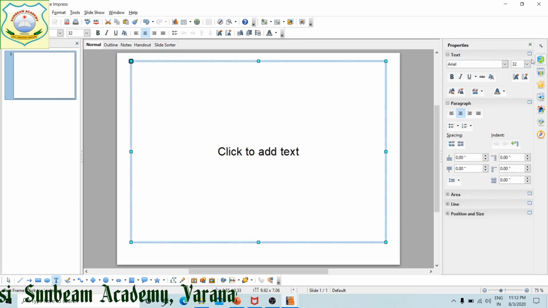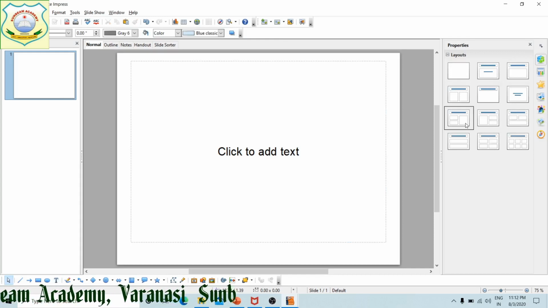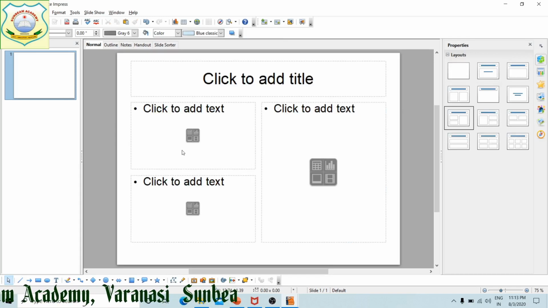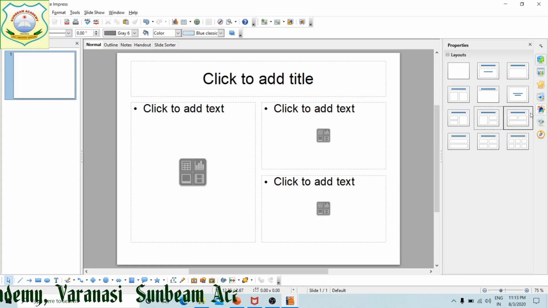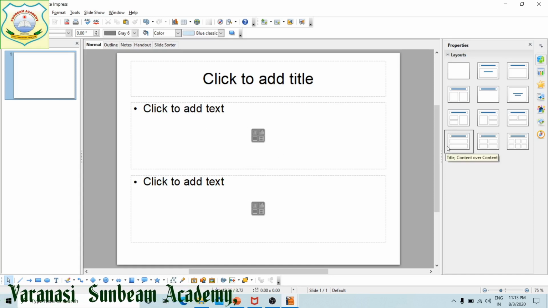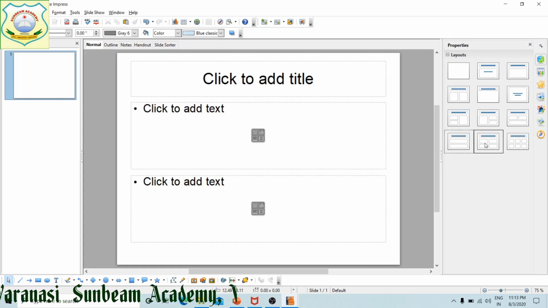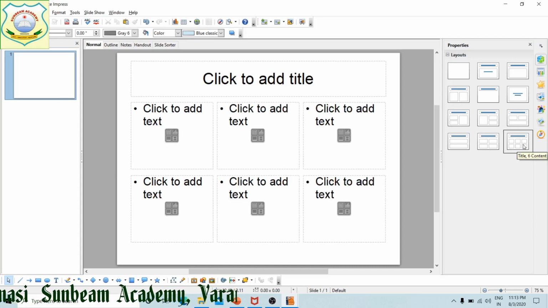Next we are going to see title, two content and content. Now here two contents on the left and one on the right. It is just reverse of the previous one. Next, one title, three contents we can provide. Likewise, as per your requirement, different layouts you can take, right students? By this we can make our presentation.